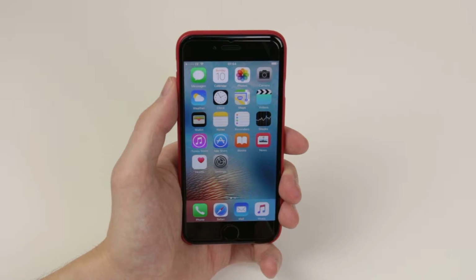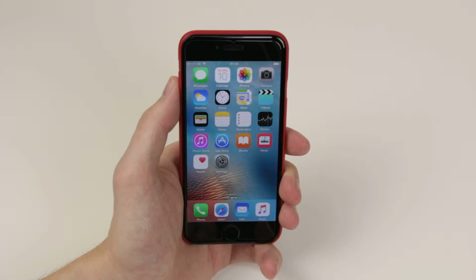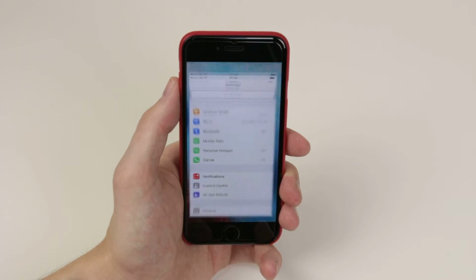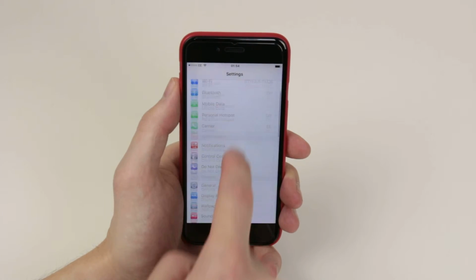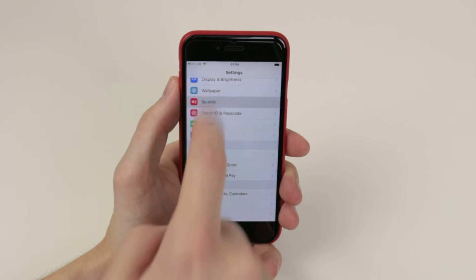In this video, I will show you how to set up a custom text tone on the iPhone 6s or 6s Plus. So to do this, all we have to do is access the settings menu, so click on it as you will find it on your home screen. Scroll down until we find sounds.